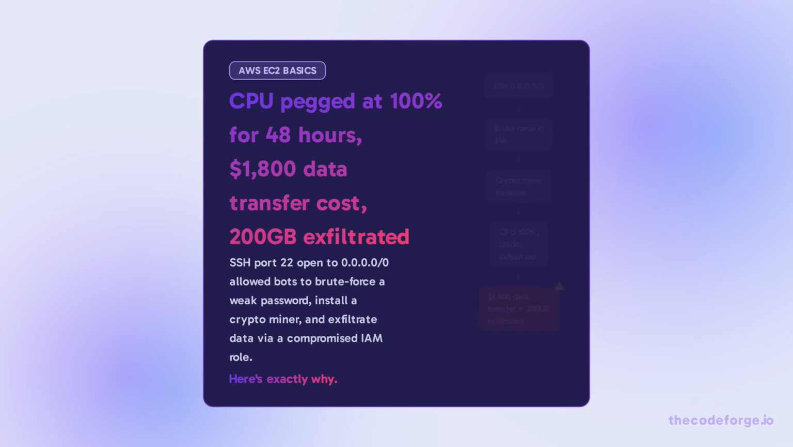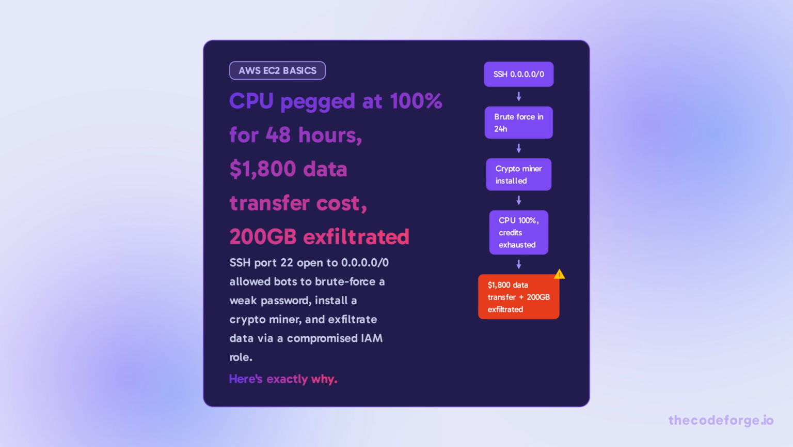A T3 micro instance with SSH open to the entire internet got crypto-mined within 24 hours, racking up $1,800 in data transfer costs and exfiltrating 200 GB of data. Here's exactly why and how to never let this happen to you.